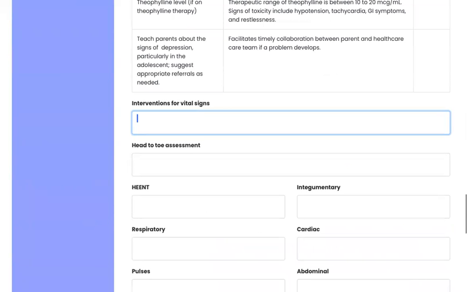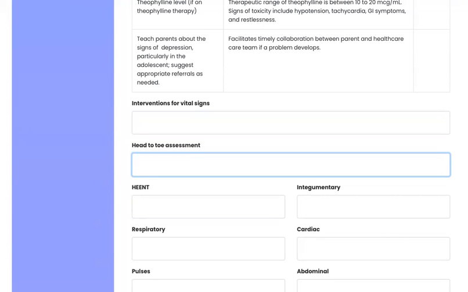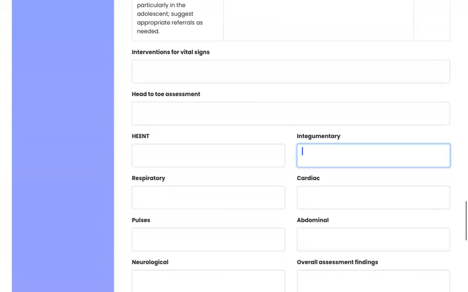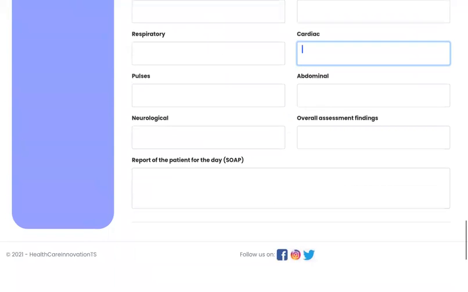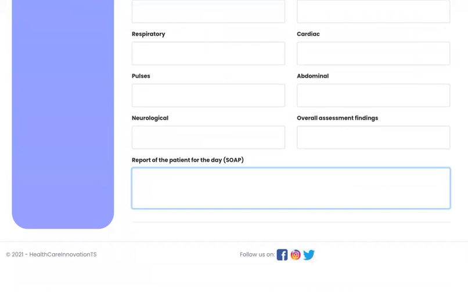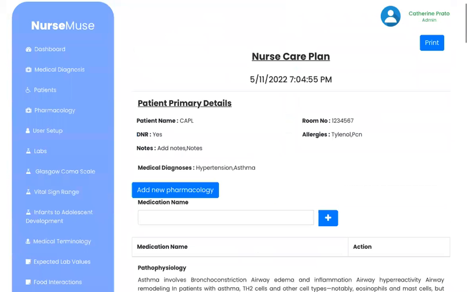Next, there are some boxes where the students can free type any interventions that they've done for the vital signs. They can free type their head to toe assessment. And then we broke down the documentation into systems so that students can really work on documenting appropriately for each system. And then at the end of the day, if the instructor would like their students to write a SOAP note, there's an area here. So once all of this is complete and the student is finished for the day, he or she can click print, and turn it in to their instructor.